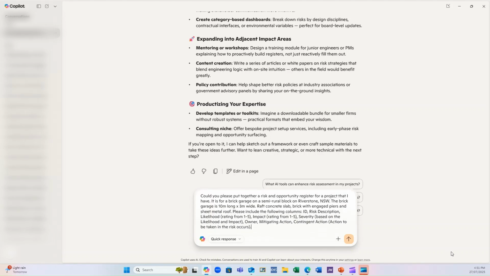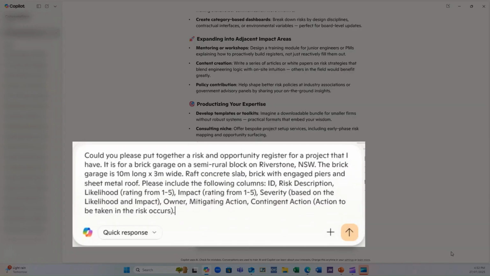So the next prompt that we're going to put in is we want to put together a risk and opportunity register for a project. It's a fairly simple project, a brick garage, semi-rural block. You give the location there, 10 metres long, 3 metres wide, concrete slab, brickwork, metal roof.